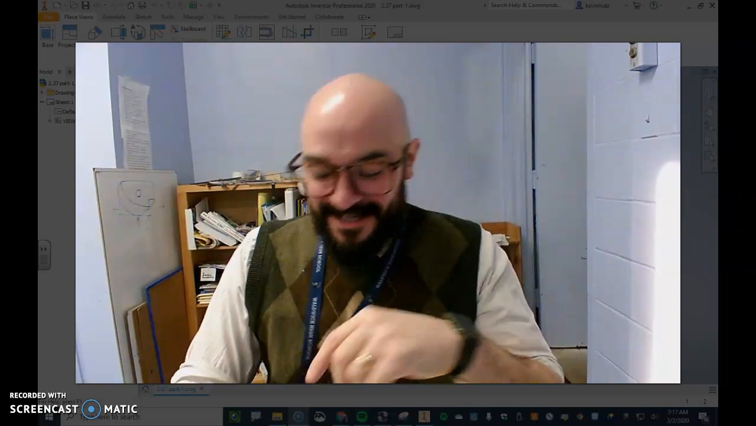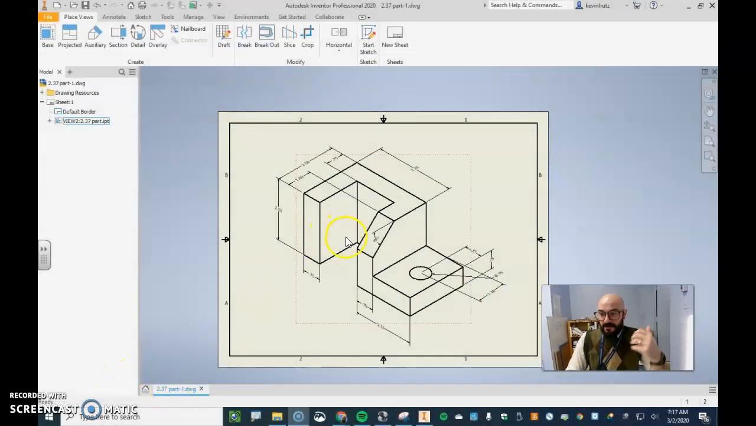Hi, do you want to make drawings from your 3D parts in Autodesk Inventor? Then this is the video for you. In this video, we are going to learn how to make those sheets that look similar to this. You can do orthographic views, auxiliary, section views. So let's get into it.